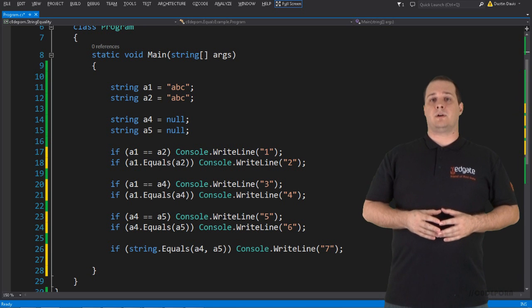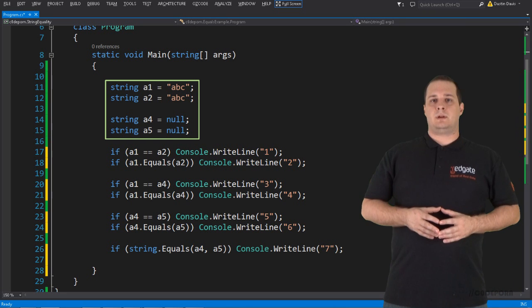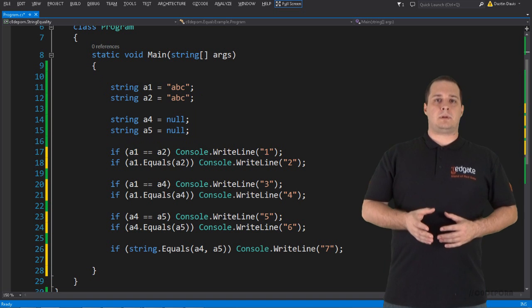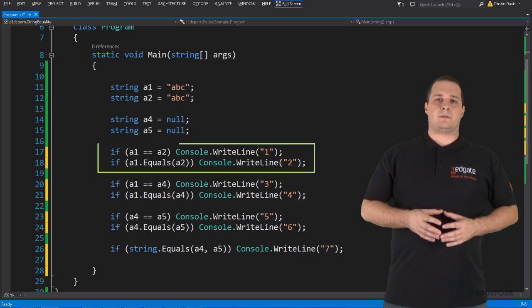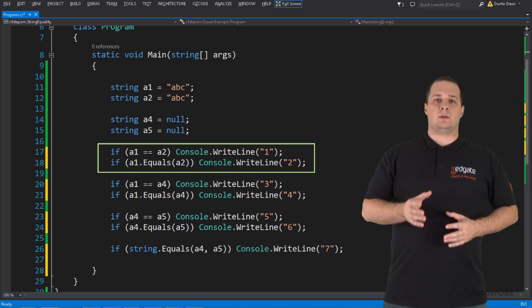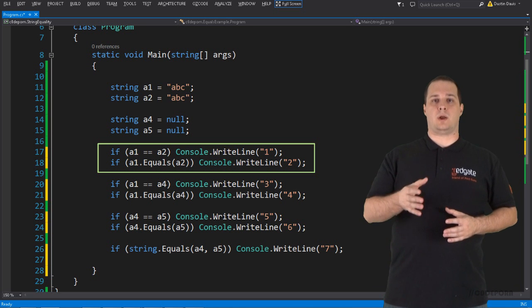So first off, let's look at a code example. Now starting off, we have four string variables. A1 and A2 are both set to the same string value, and A4 and A5 are both set to nulls. Now down below, we have a series of equality checks. Now in the first pair of equality checks, we're comparing A1 to A2, and we're using the equality operator and the equals method. Because we know A1 and A2 are both the same value, we know that these are gonna evaluate to true, and we're gonna see the output in the console window of 1 and 2.